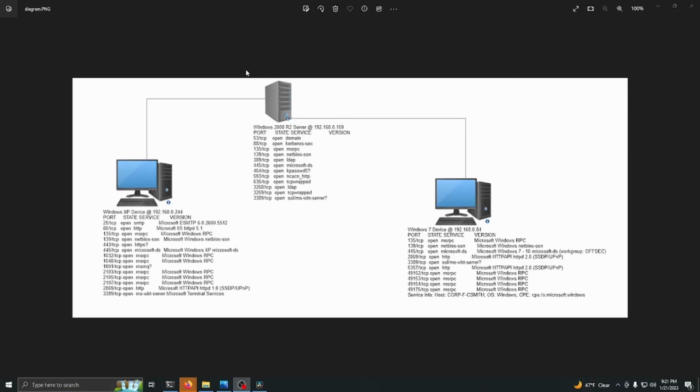Hello everyone, today I wanted to make a video showcasing some post-exploitation techniques you can be using on Windows networks. I have these two computers that are domain joined under this 159 computer, also known as offsec.local. All three of these computers are running SMB and RDP.